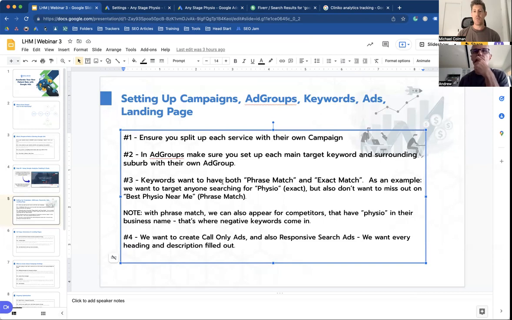Then underneath AdWords, we have keywords. I like to set up a phrase match keyword and an exact match keyword. The reason is, say someone's searching physio and we have that as an exact match, then Google knows we're bidding on that specific term. We're going to show for that term, and it's likely going to lessen the cost for us. So we just leave that as physio.